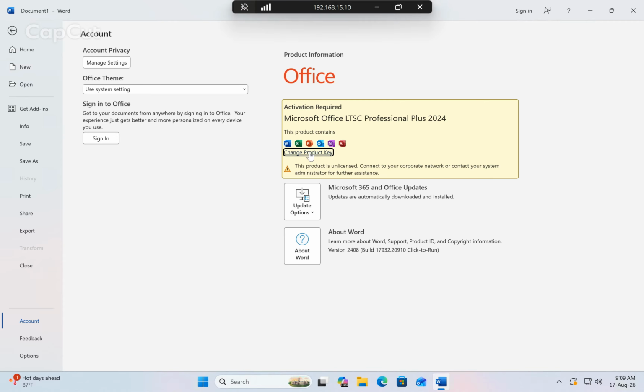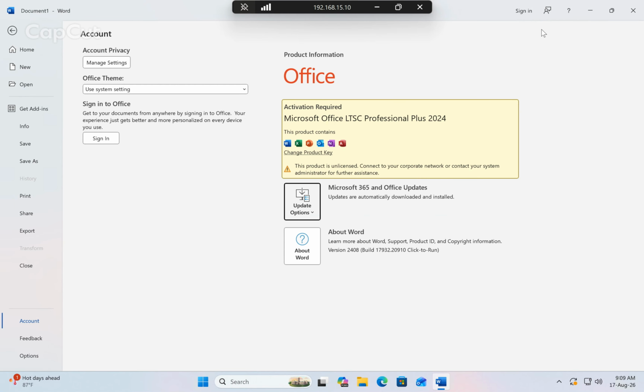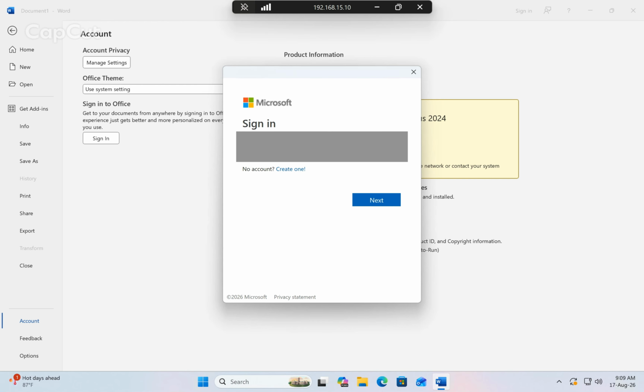Now, look at the Product Information section. You will see that Microsoft Office is showing activation required. Click on Sign In. Enter your email address. Click Next.